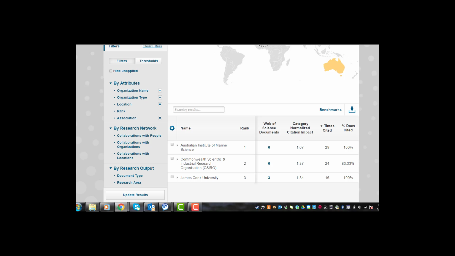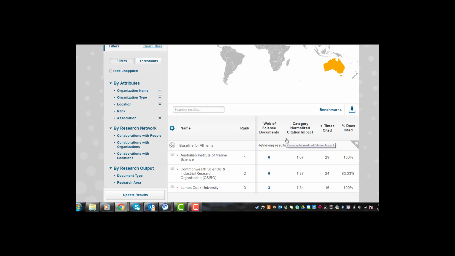Now, one caveat to that is that if any of those documents that you searched for in the original search are not in the core collection, they won't be available in here. So we'll check that. If we do a baseline for all items, we saw that I had tried to save 7 publications over, and actually all those 7 publications have moved over. So simply by going into that data set and checking the benchmark, I've got 7 publications in there with a category normalised citation impact of 1.43.